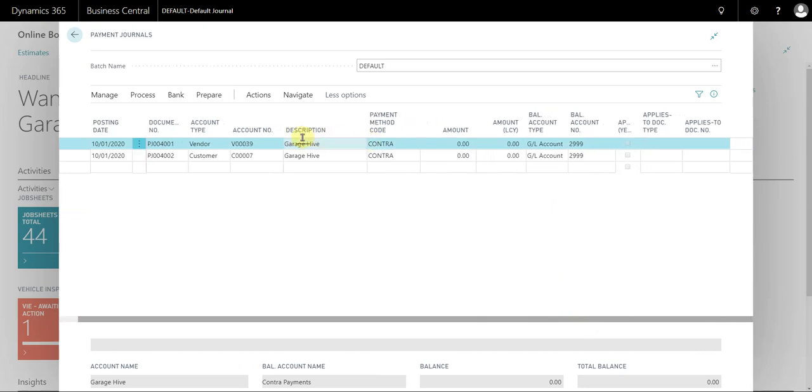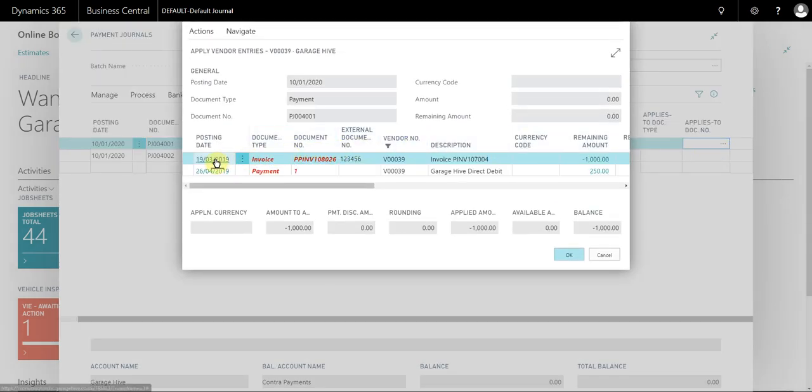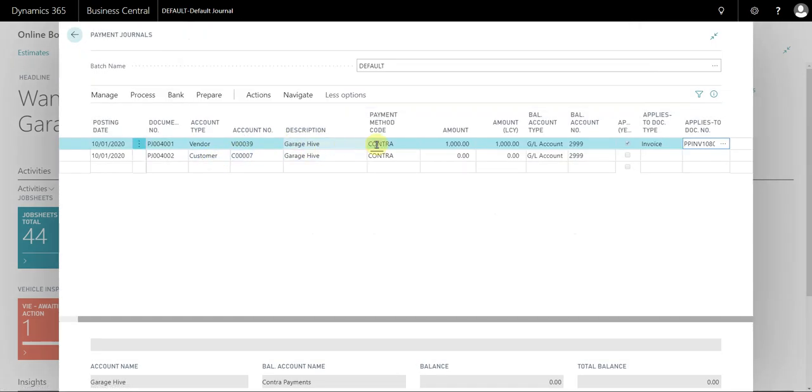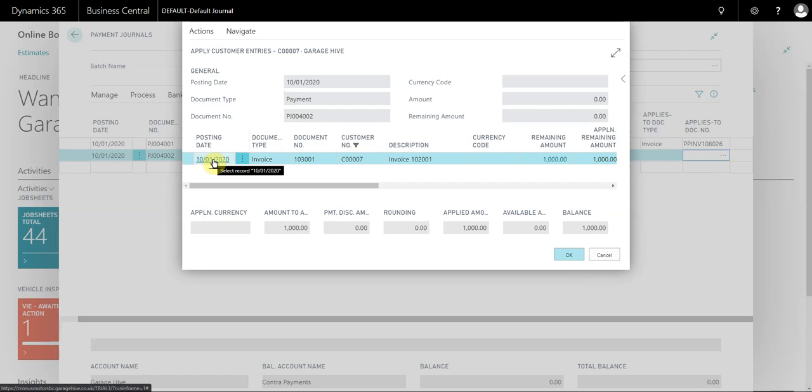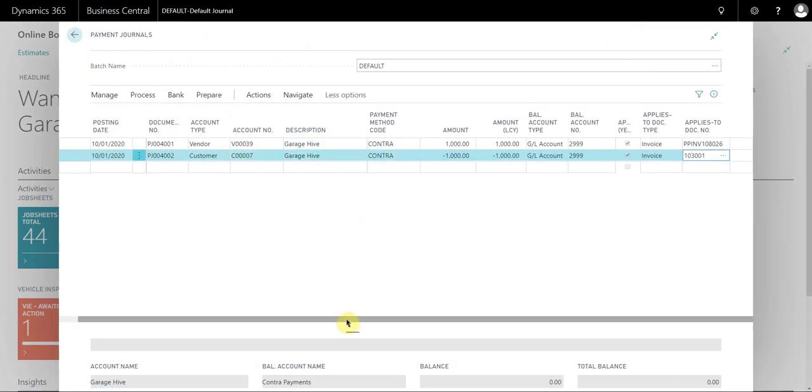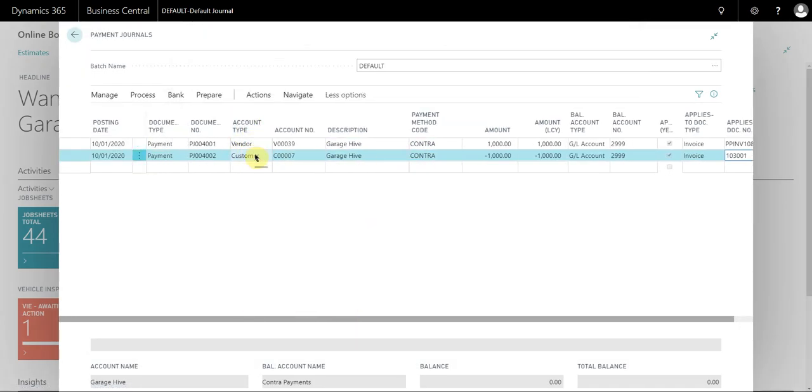apply these journals to a particular document. I could just have balances, making payments just to the accounts. But in this case, we're actually paying off two documents that are the exact same value. So we'll have applies to document number. We'll select this one document here, and you see it's pre-populated with £1,000. In the next line down for the customer, we're going to select the other £1,000 invoice. You can see that this customer and vendor both have an invoice for £1,000.